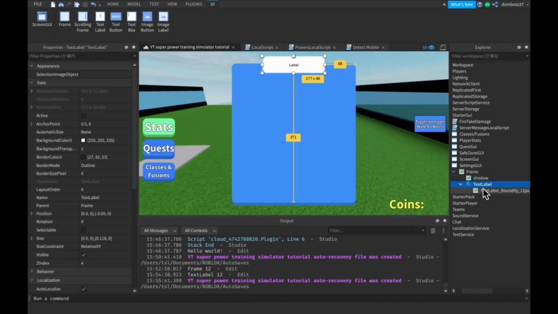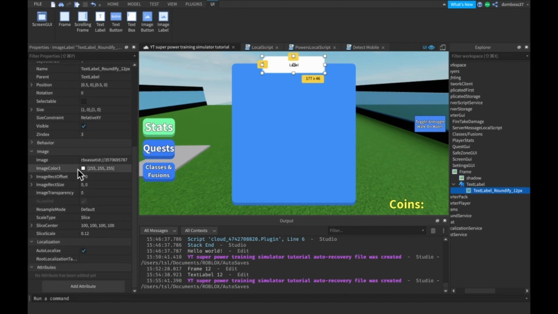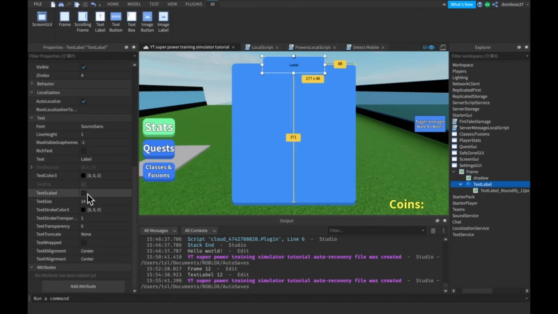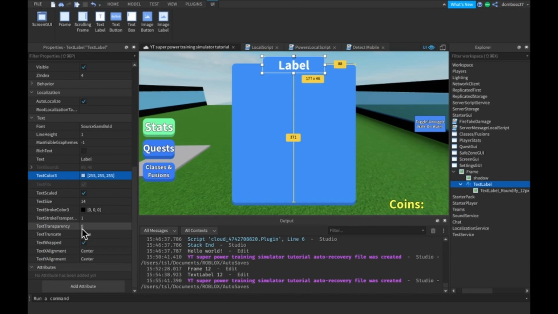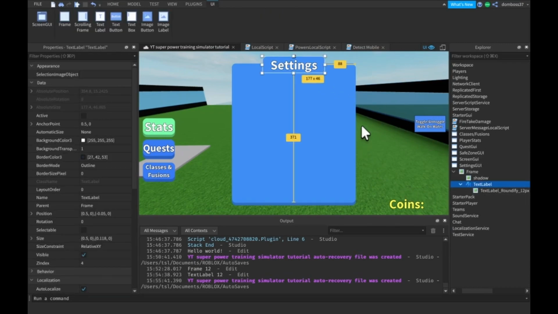That's what we want. So now we can change the background color to be 0, 146, 255. And we will change the text scaled to true. We'll have a Source Sans Bold font and a color of white. We'll give it a text stroke transparency of 0 as well, and we'll make it say settings. Alright, cool. So you can't really see it, so we're gonna do something about that.